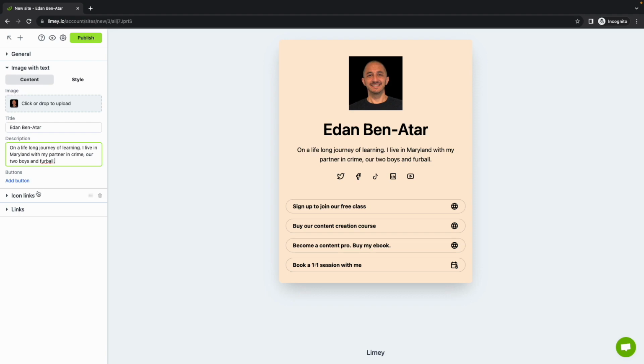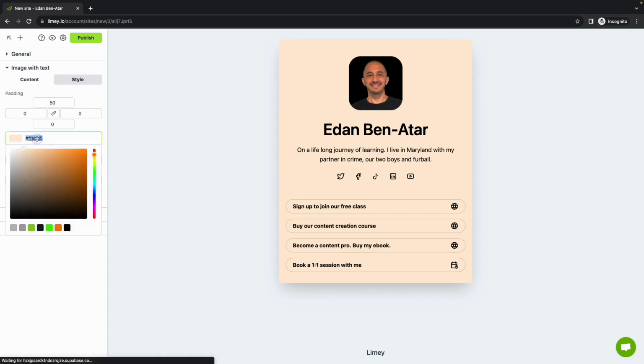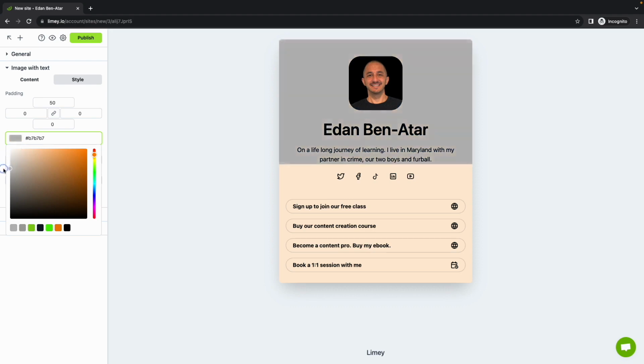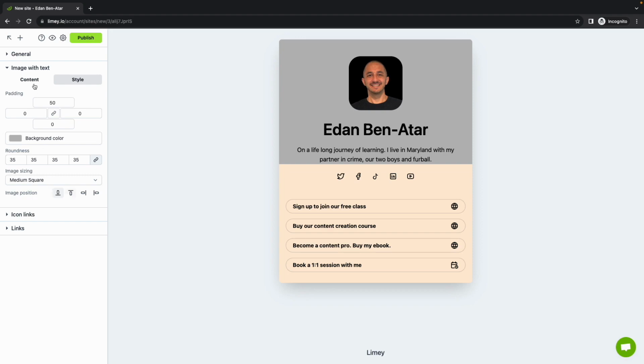The next thing we want to do is change the style of it. I do want my image to have some round corners, so let's go with 35. That's pretty good. And let's change the background color to be a color that I like. Let's go with this color. I like that. And the image position, I'm going to leave that the same. So this is pretty good.